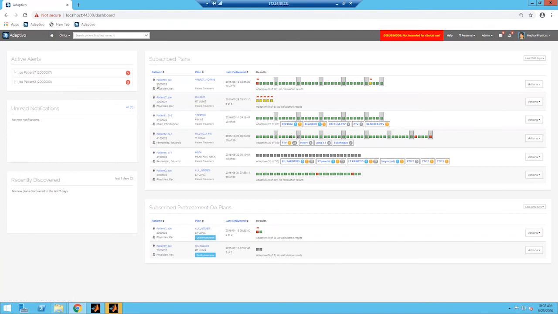Each plan is displayed in a row. So you have the patient identifying information, the plan information, the last delivered date and timestamp, and then each one of these little boxes indicates a planned fraction. When there's a color fill, it indicates whether or not the gamma calculation was within tolerance. So green would indicate that the gamma criteria was met for this fraction. Yellow indicates that the results are in the warning region, and red indicates that the results are outside of the tolerances that are configured in the software.